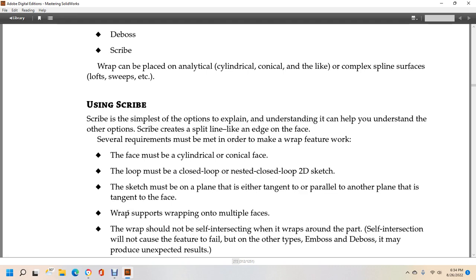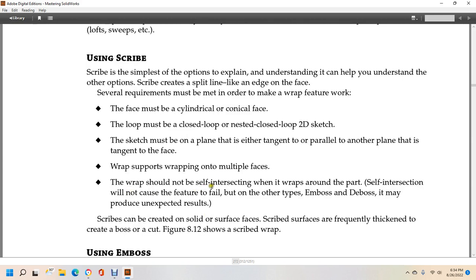Several requirements must be met in order to make a wrap feature work. The face must be cylindrical or conical. The loop must be a closed loop, a nested closed loop, in a 2D sketch. The sketch must be on a plane either tangent or parallel to another plane that is tangent to the face. Wrap surrounds, wrapping over multiple faces. Wrap should not be used for self-intersecting wraps around the part.